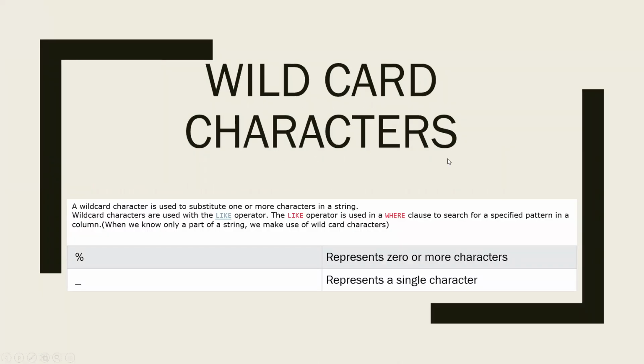Wildcard characters. We have the wildcard characters. If suppose we have a criteria in which we know only a part of a string, not the full string, in that case we use the wildcard characters. So a specified pattern will be used. For example, suppose I want the details of those products which are manufactured by a manufacturer whose name is starting with A. I do not know the whole name, I only know that it is starting with A. So when I do not know the whole, we use the wildcard characters.